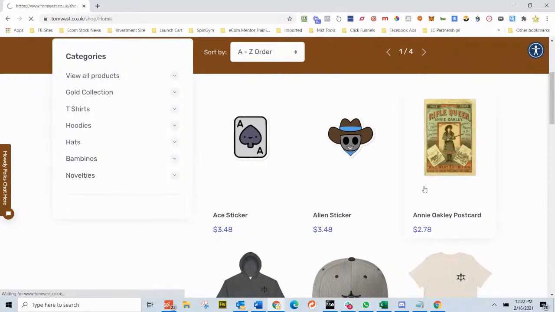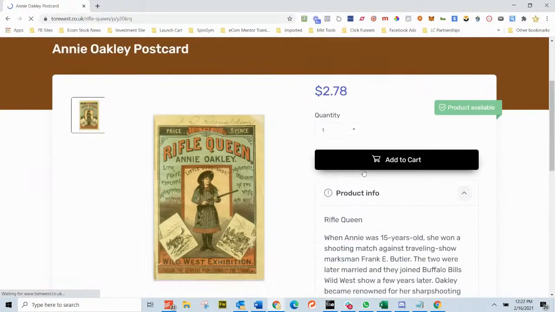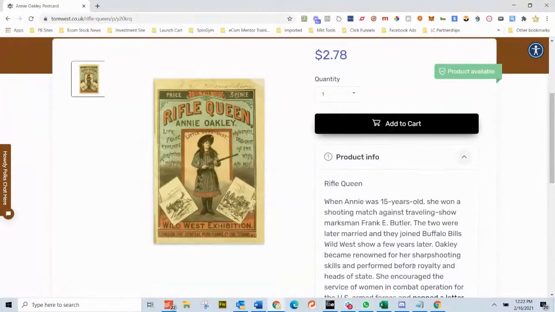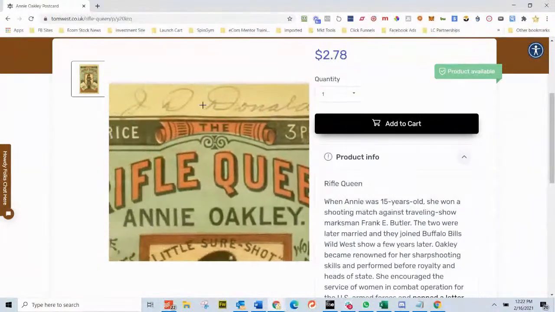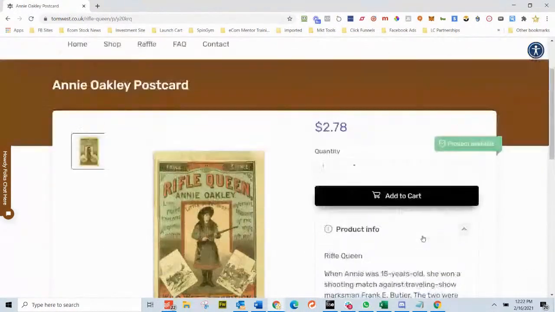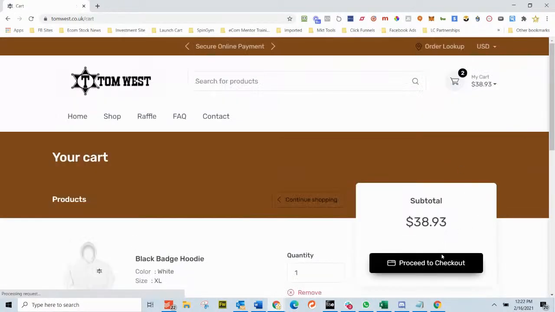Are you going to say anything about the checkout page? Oh, yeah, let me go back to the checkout page. Well, that's cool. An Annie Oakley postcard. Well, that's cool. I want one of those. Add to cart. Proceed to checkout.